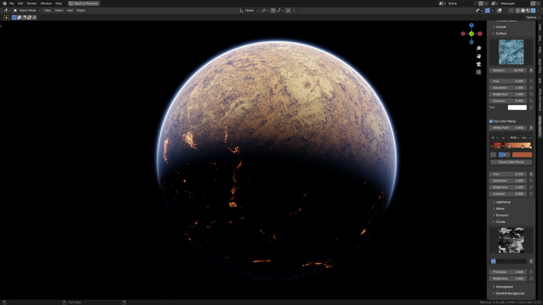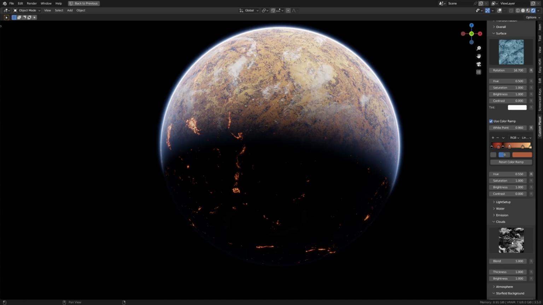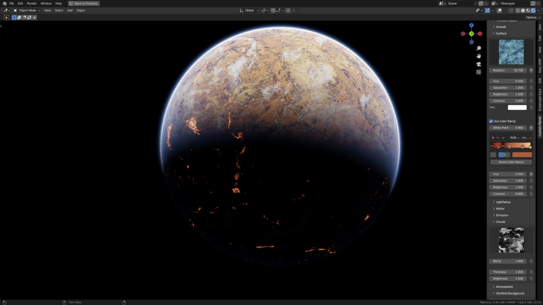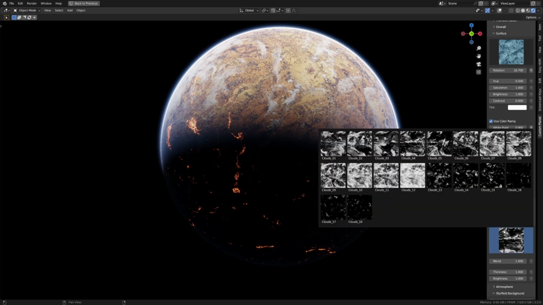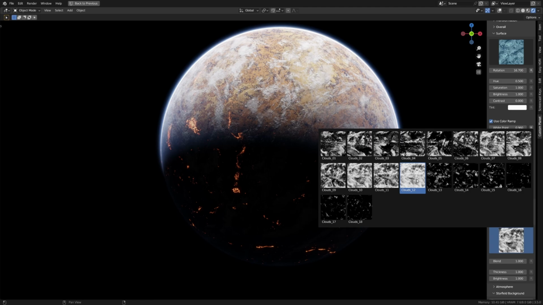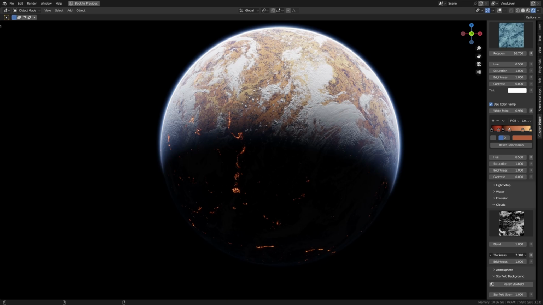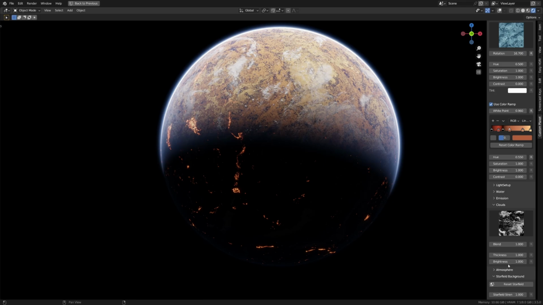In the clouds panel, you can tweak the cloud layer. You can pick between different densities ranging from just a few small clouds up to a thick layer of clouds. You can also adjust the thickness of each layer more with this thickness slider. This brightness slider here actually does not go brighter, but instead you can darken the clouds by decreasing it.